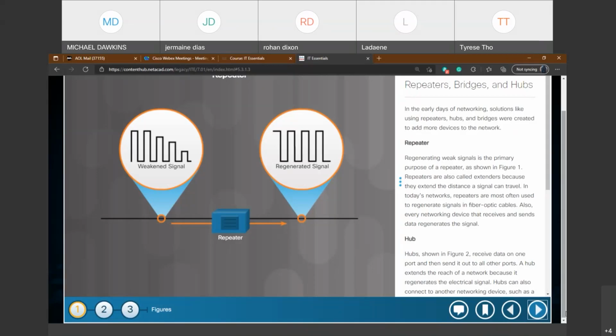All right, and then you have the repeater. What the repeater is for is to regenerate weak signals. When a signal is degrading, coming to its weakest, then I put a repeater in, and that repeater will repeat the signal.